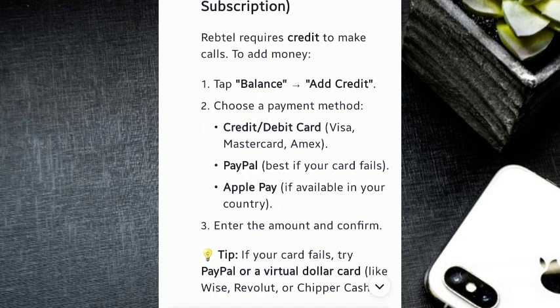Go to rebtel.com, then tap on the three lines at the top left corner, and you see the option for join, and you can even see the option for make a call. Whichever method you choose, even from the home page, you will see the option for make a call. When you tap it, it takes you to the part for adding credit. So this is very important. Let's go back: when you tap on balance, you tap on add credit.